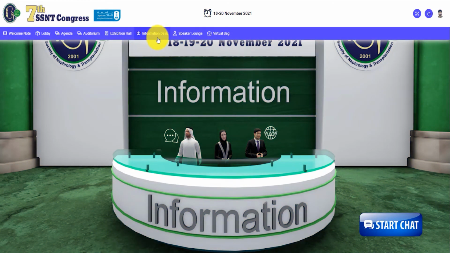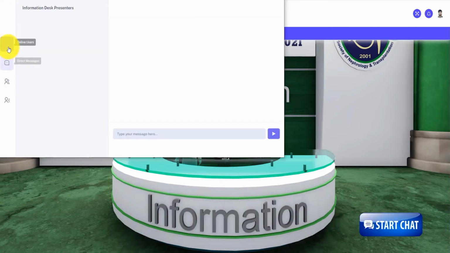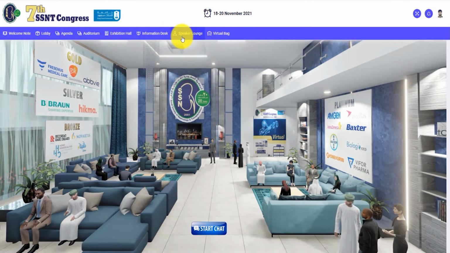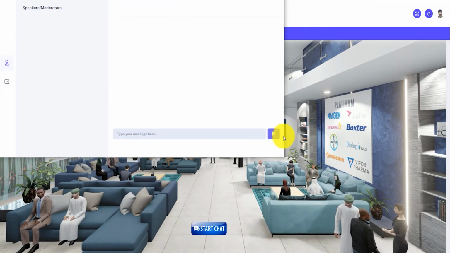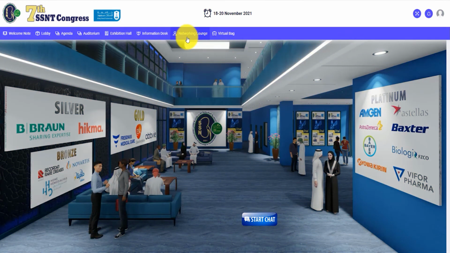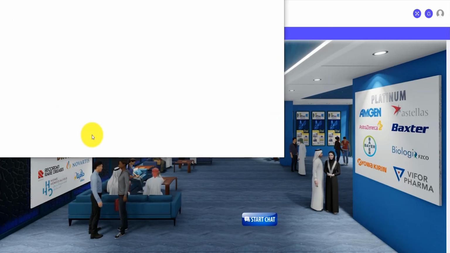Information Desk. Here in the Information Desk, type your questions and get your answers in real time from our online representatives. Speakers Lounge. This lounge is only dedicated for the speakers and moderators. Networking Lounge. Lastly, the Networking Lounge is dedicated for live chat through group and private chat rooms with other participants.